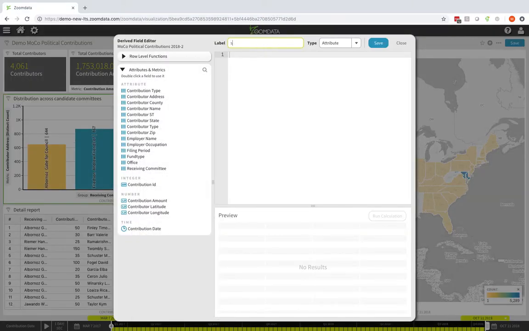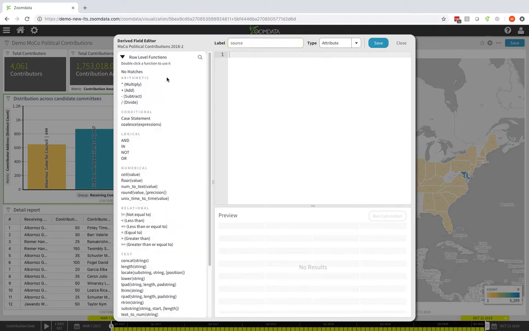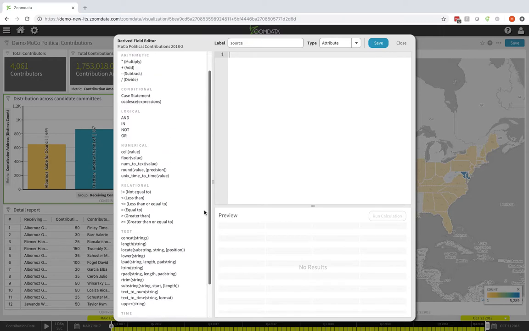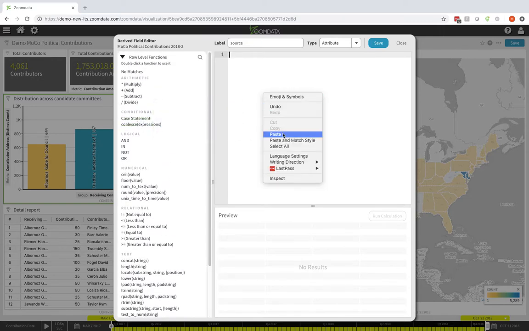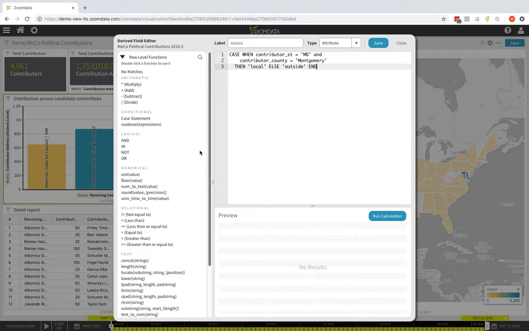So I'm going to give it a name. I'm just going to call this source. I'll select the type. It'll be an attribute. Looks like I misspelled that. And these are the existing fields that are available to me from the data source directly. And these are the standard functions that are available from Zoomdata that I can choose from. And the one I'm going to use is this case statement. And I'm just going to paste that in because I have it ready.